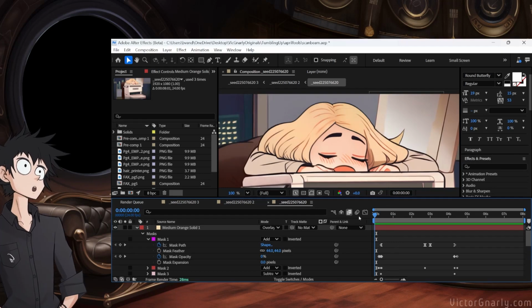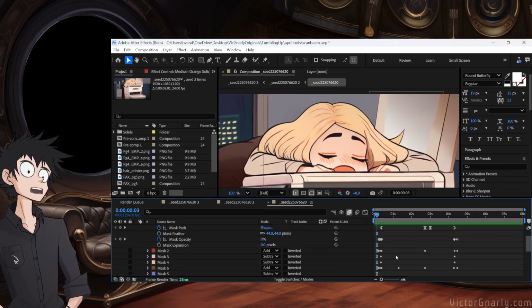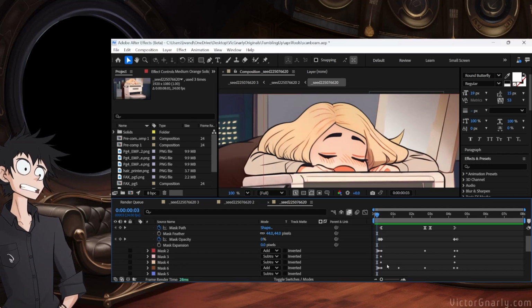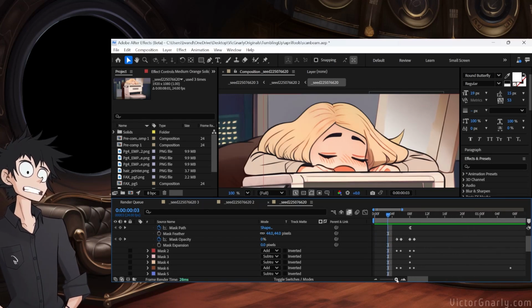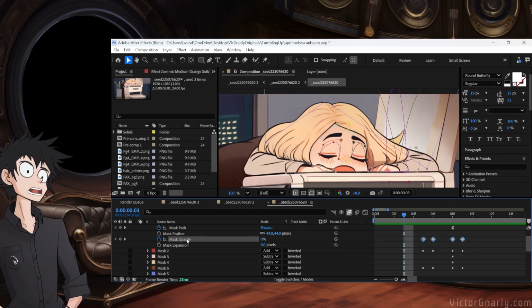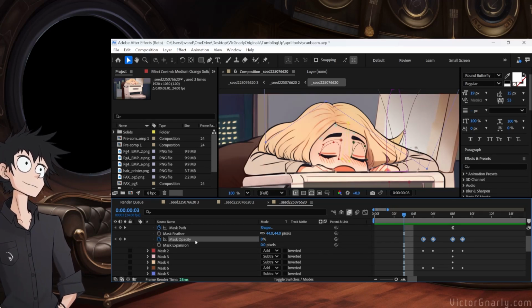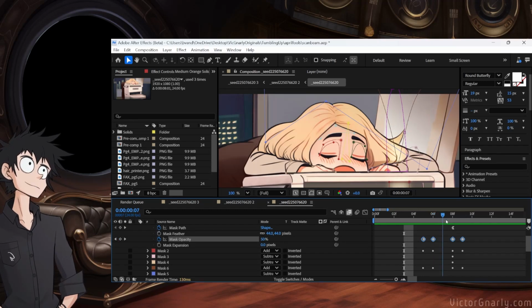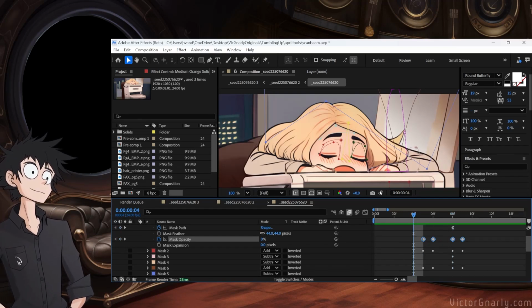So all that stuff was done just by messing with the actual masks here. If I zoom in here and take a look, the only thing I'm adjusting is the opacity in order to make the flicker. Okay, so if I scroll through here, it's on, it's off, it's on, it's off. That's all done with opacity. Easy, easy.